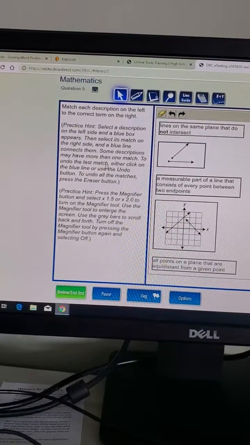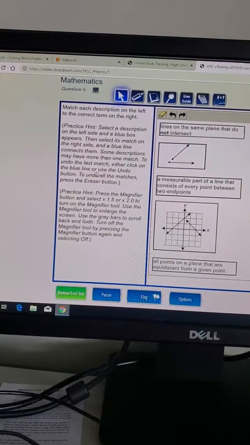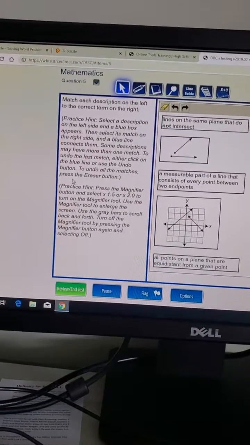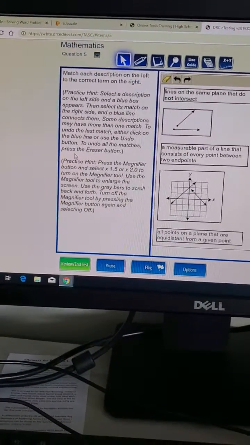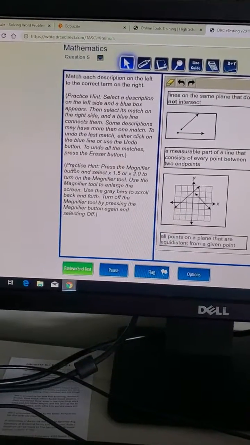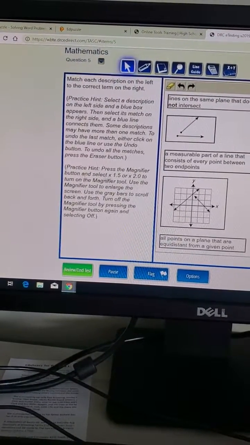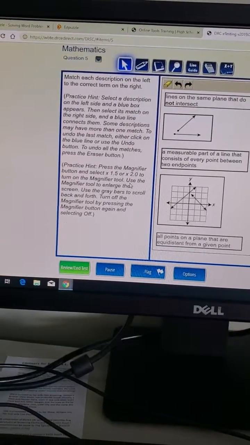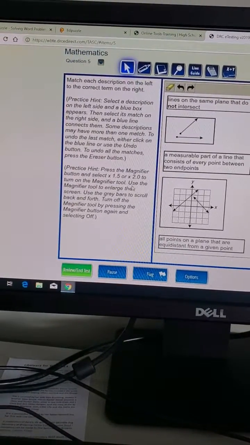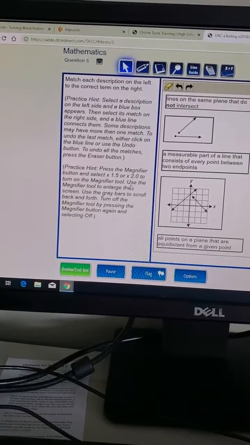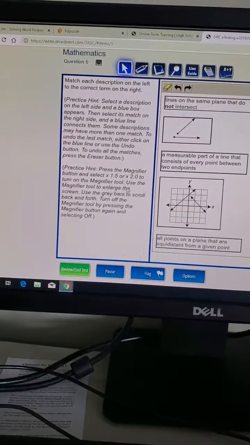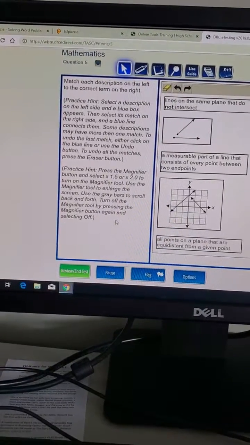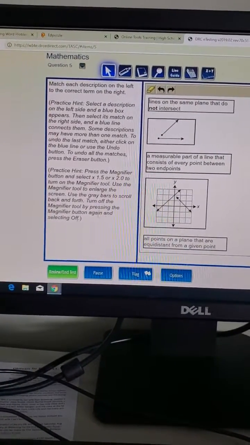To undo the last match, either click on the blue line or use the undo button to undo all the matches. So when you use the undo button, it gets rid of them all and you have to start over. Practice hint: press the magnifier button and select 1.5 or 2.0 to turn on the magnifier tool. This is good. We don't really need it today for this one, but this would blow it up if you needed to look at it. It's quicker and easier. Use the gray bar to scroll back and forth after turning on the magnifier. So I showed you the magnifier. I'm not going to use it.